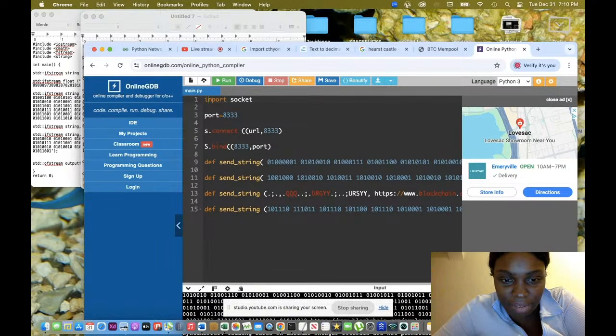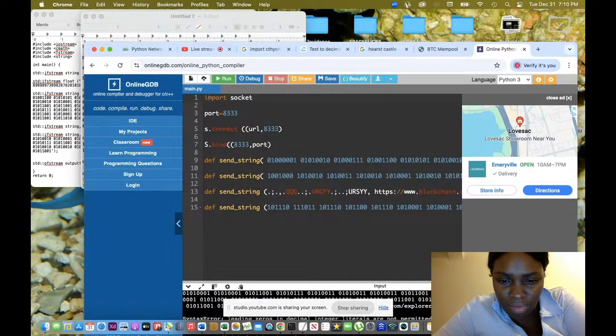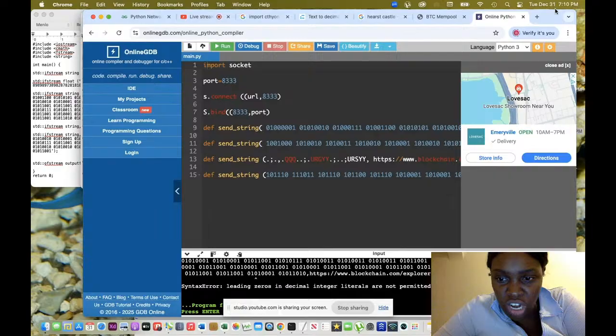Look, this is file home run. Leading zeros and decimal integer literals are not permitted. That's fine.